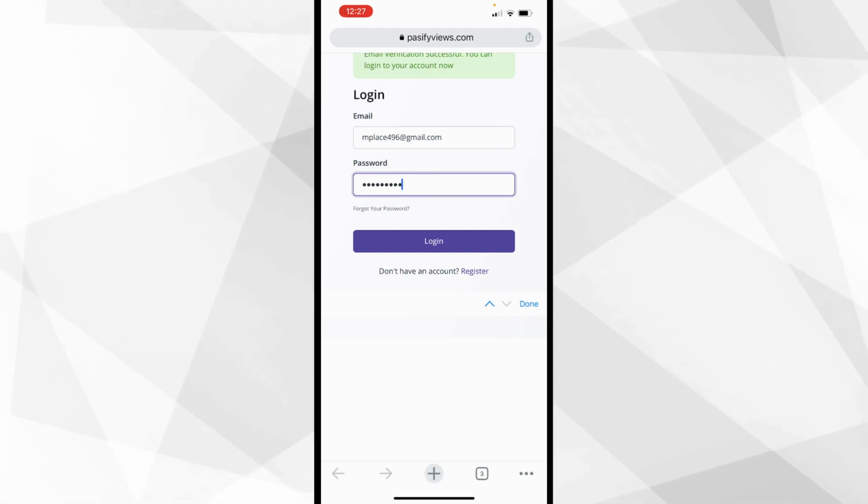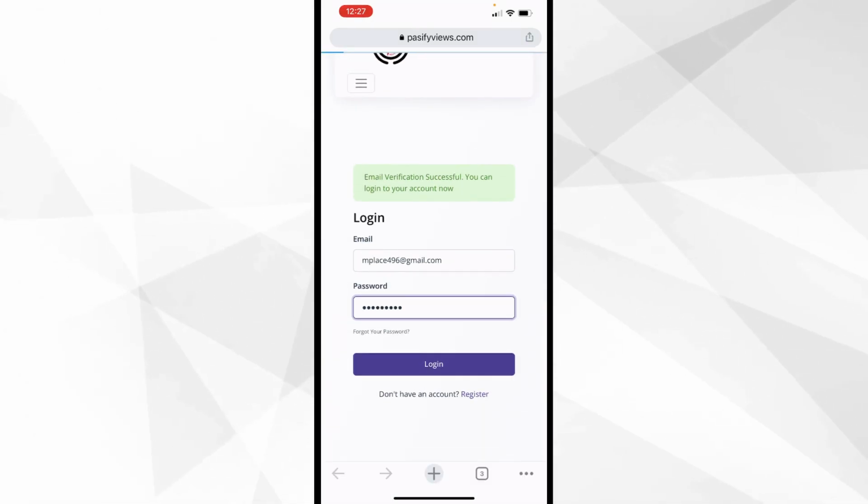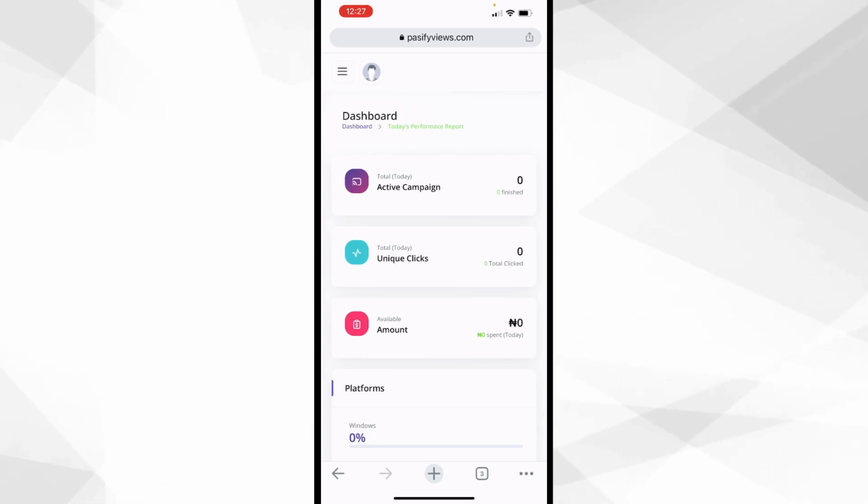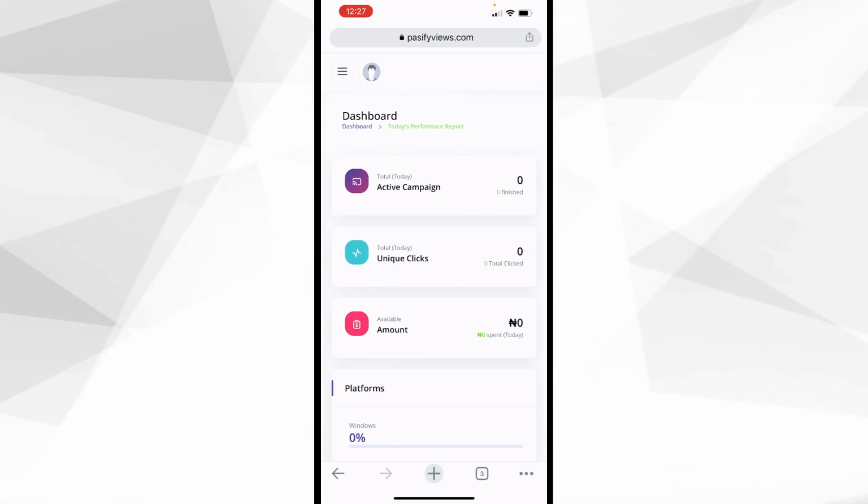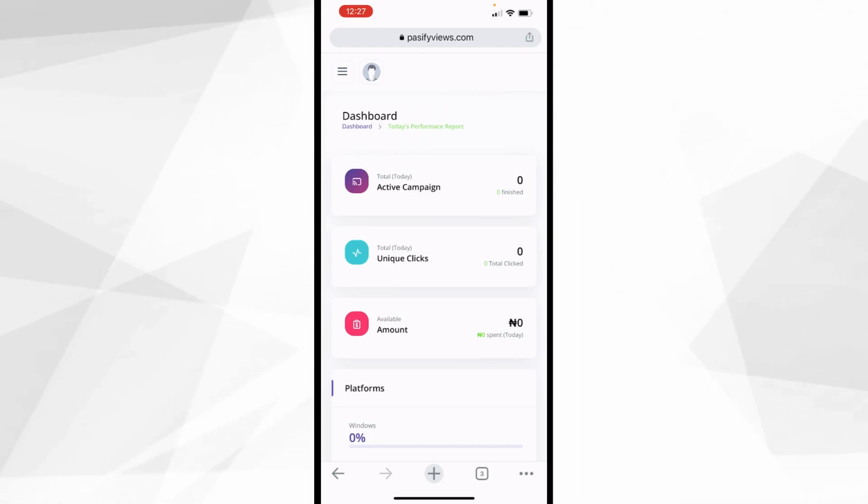I hope you've been following me so far. It's a very straightforward process. Okay, so we've signed into our dashboard. Congratulations, you've signed into your dashboard and you joined the Pasify Views family.